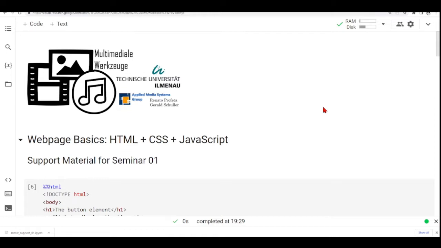We'll talk about web page basics, the combination of HTML, CSS and JavaScript. A lot of web pages use this combination. For example, we can use HTML to define elements of a page, so a paragraph, a button, some image. We can use CSS to define the style of how things look in our web page, and we can use some JavaScript to give some interactivity.